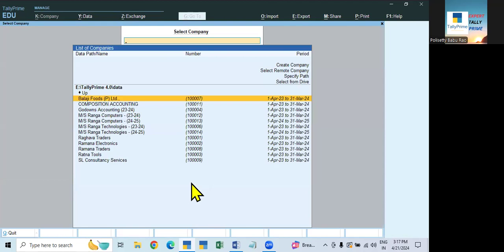For this purpose, in Tally there is no option for automatic backup. So there is no option, but there are some external files, called TDL files or scripts. So they are to be loaded in Tally.